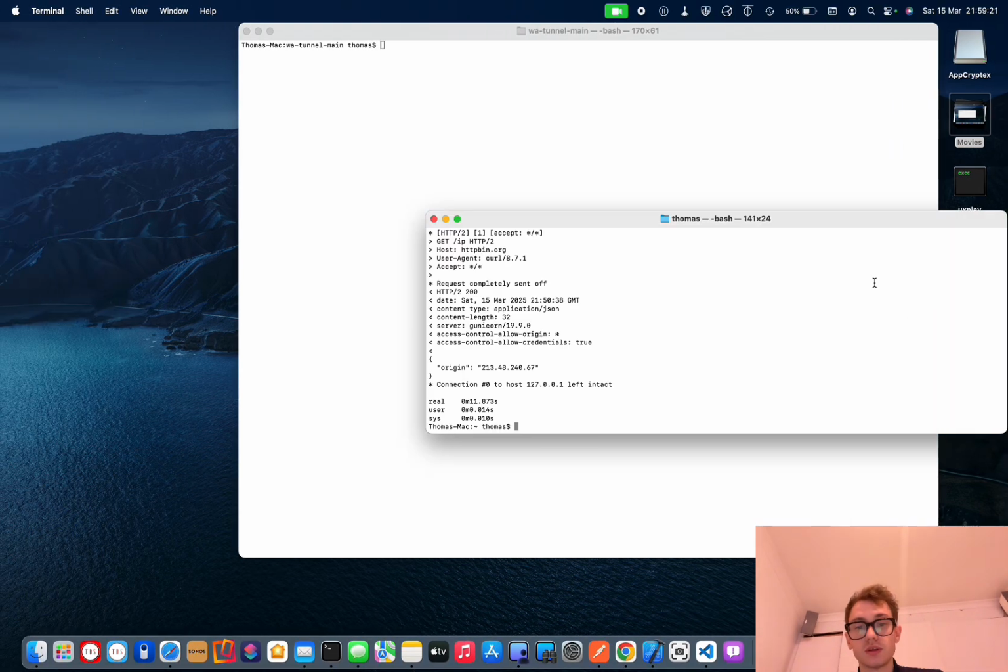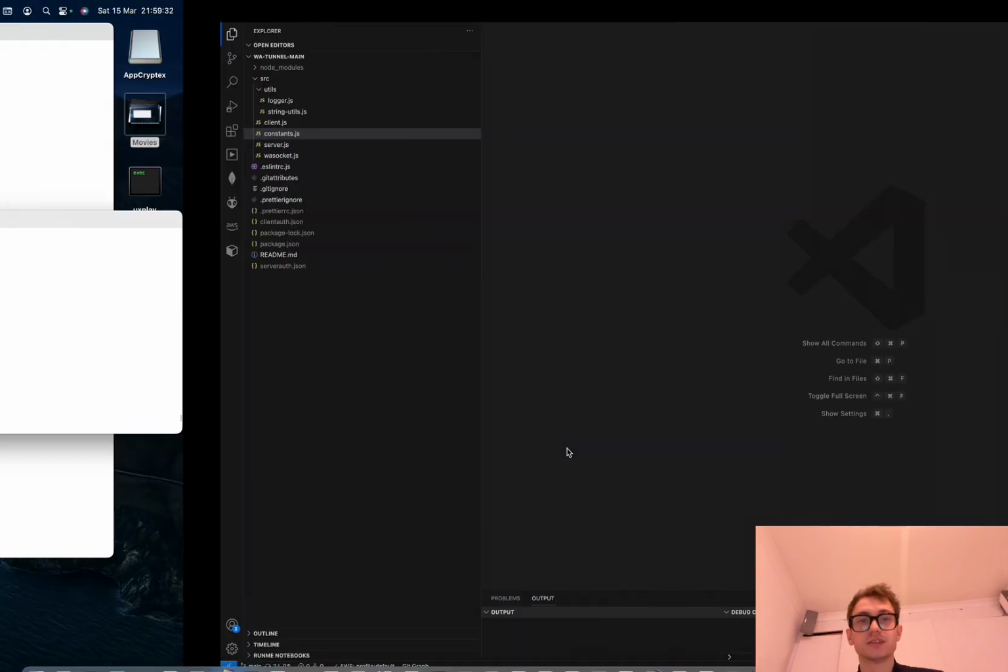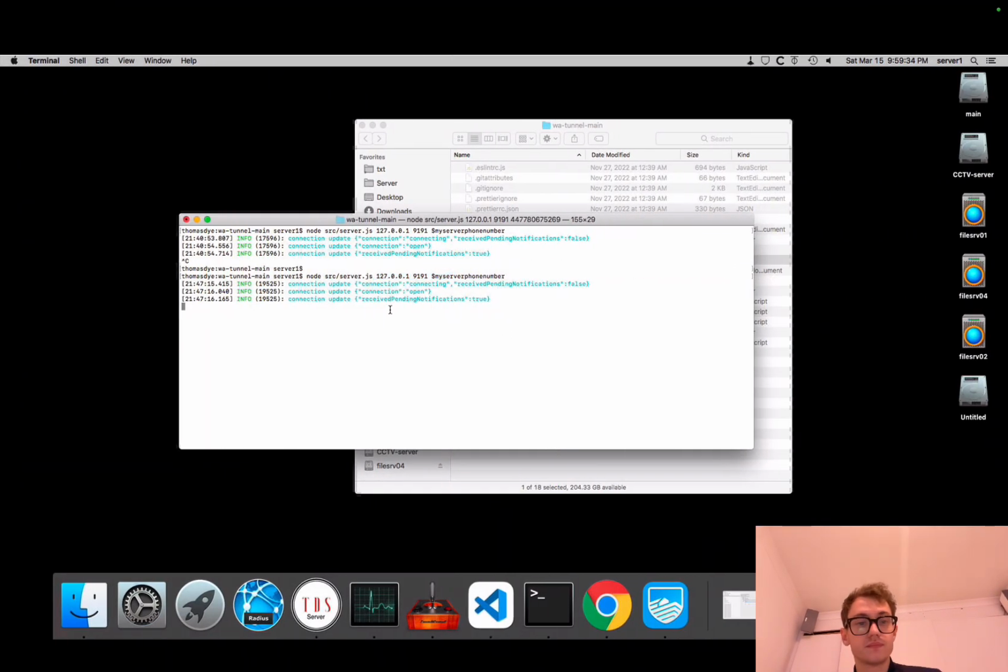So over here, if I do an ifconfig.me, you're aware of it, it gives me back my public IP address. That's my public IP address. On the server, I've got this server component. This is in the WA tunnel main, which has the WhatsApp tunnel main proxy, and I'm running the server script.